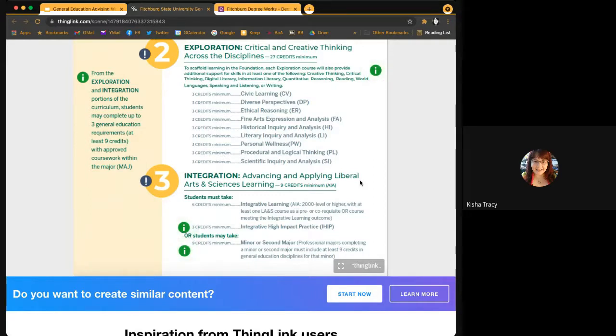Actually, all three of those courses could be IHIPs if they want to take them, but one minimum has to be an IHIP. So an IHIP is automatically an AIA, but one of them needs to have the IHIP designation. I saw Nellie's pop up there.